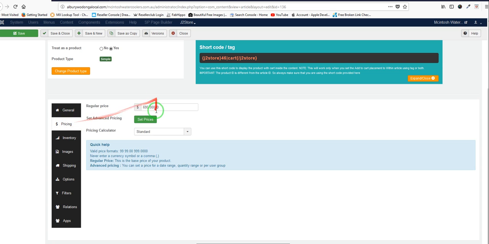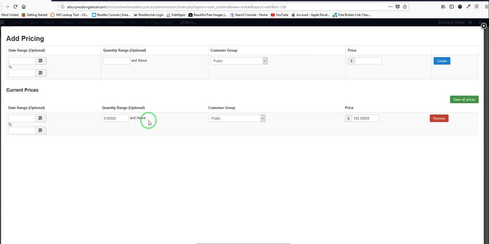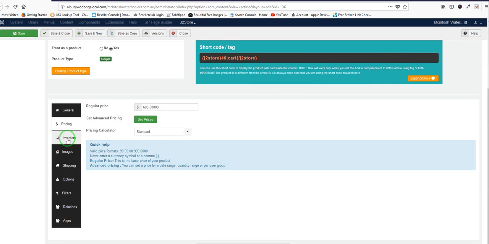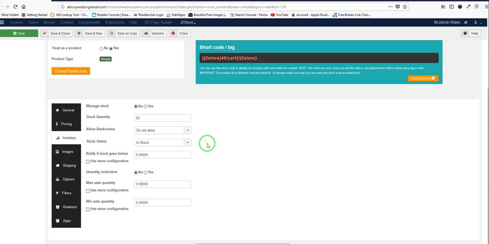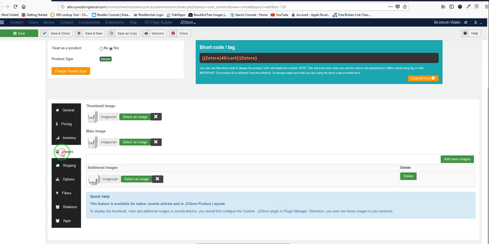Then we've got the pricing. This one's $6.95. If it was a special price, which it is, it's here. We would just enter the special price up here and then create it and save it. But we don't need to do that. Inventory, well, we don't keep stock levels, so we don't have to worry about it.